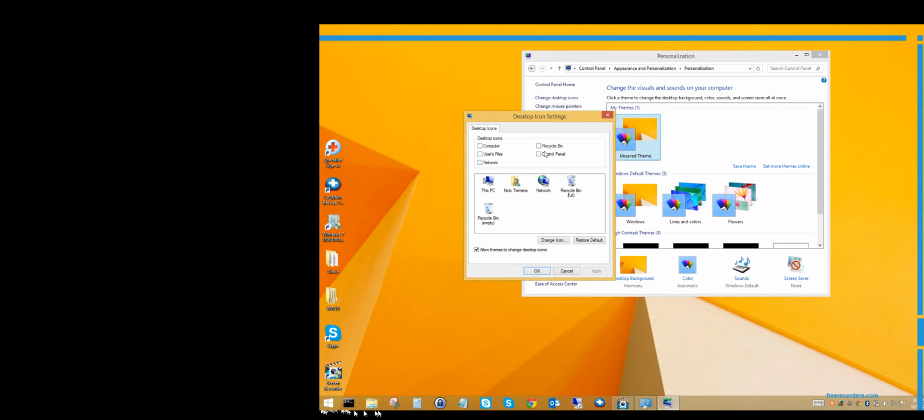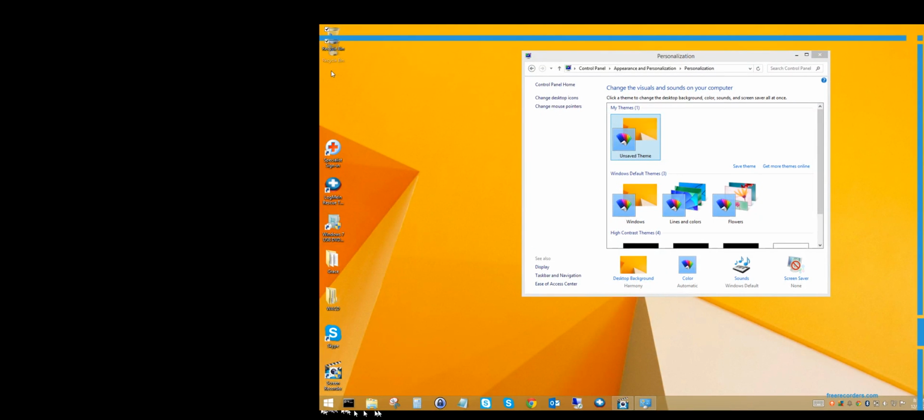You can add all these. You're just going to want to click Recycle Bin right there, and then click OK, and then your recycle bin will show up. So if you ever lose it, accidentally delete it or something, all you have to do is go there and click it to bring it back.